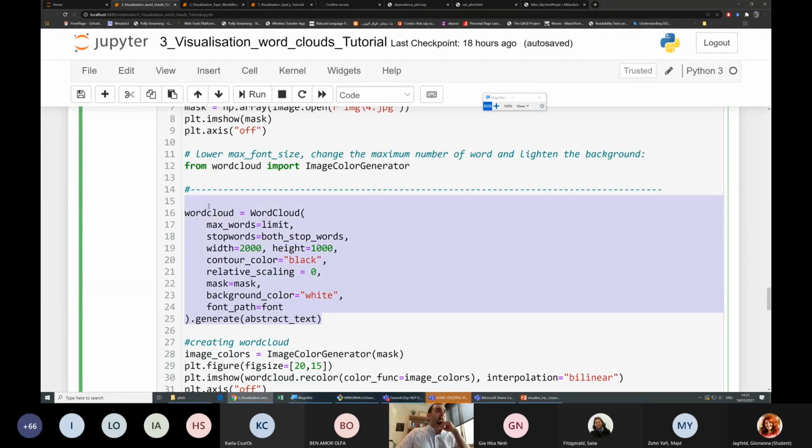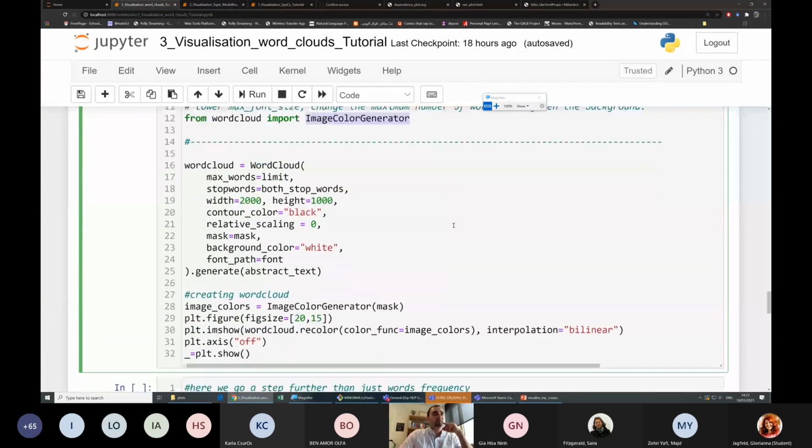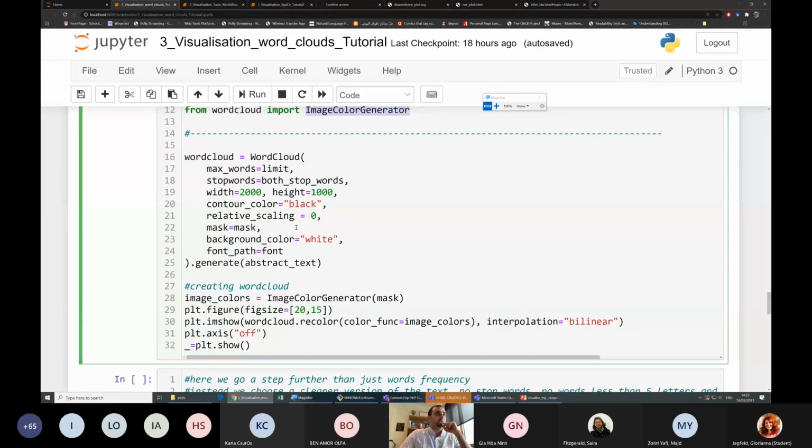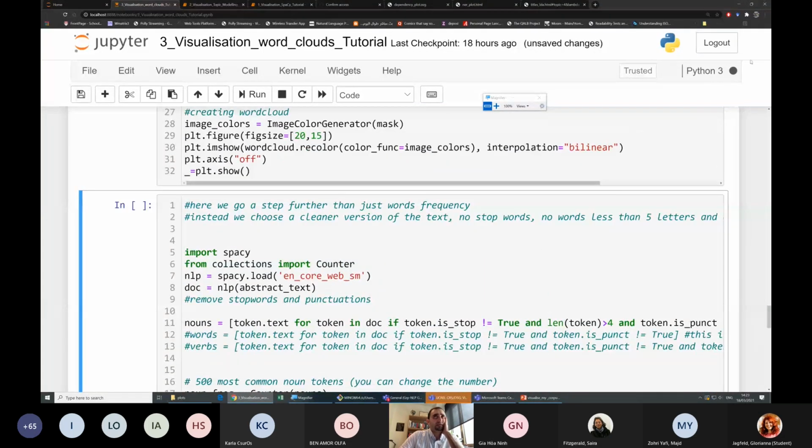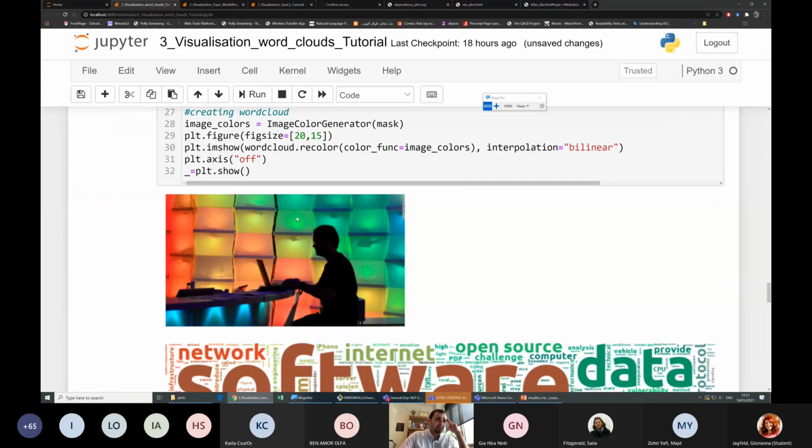So again, more options, but this time I'm going to ignore the background color, which is white. And then the image color generator is a package that I'm going to use in order to imitate the colors in that image and reflect that on the font of the text. So it's a way of managing the text color. So again, if you run that, still processing, you're going to end up with the mask image colors being converted into the font.